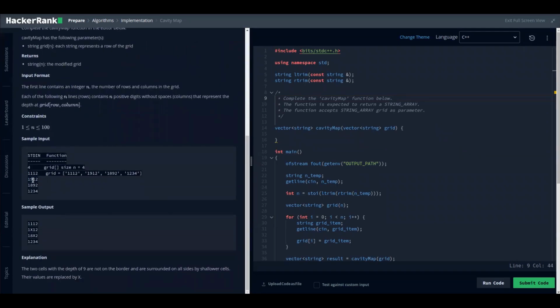We have this example. First of all, the elements here are on the border, so we don't need to take them into consideration. This one is a cavity because it is greater than this one, this one, this one, this one. So it's greater than the 4 elements adjacent to it. This one is not a cavity. This one is not a cavity, but this one is also a cavity. So with this one, we can transform this one into X and this one into X. So those are two examples of how we need to transform the matrix.